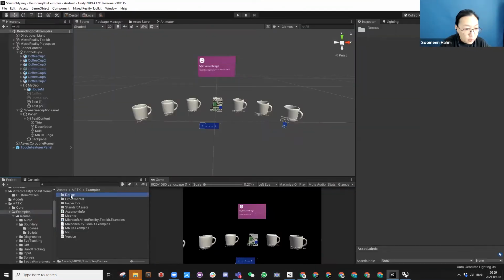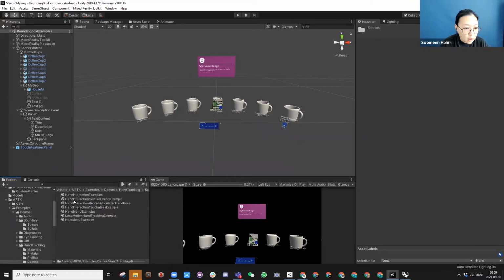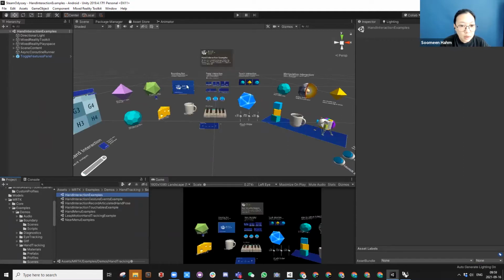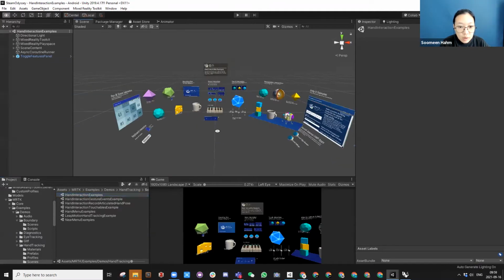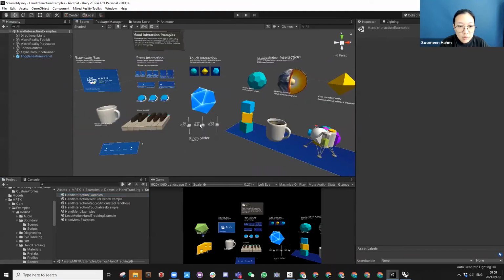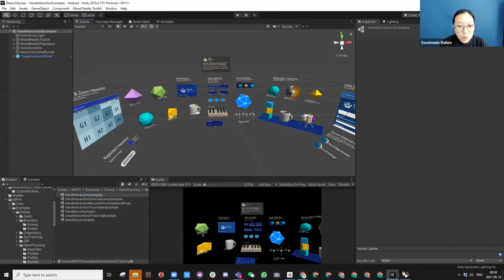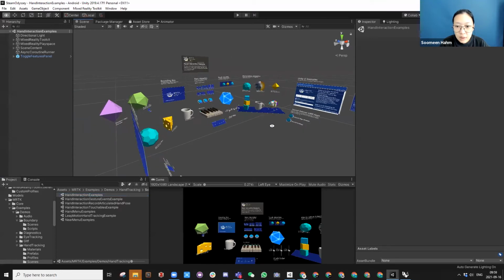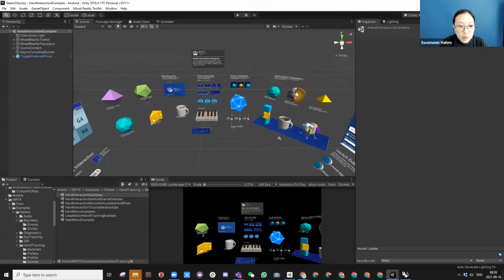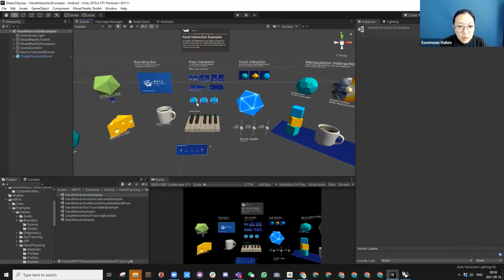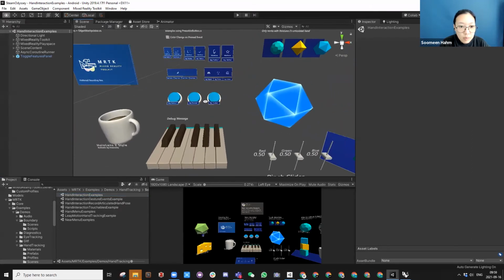So demos, hand tracking scenes, hand tracking examples. So this one is very interesting. It's the totality of all the examples. There is a panel, there are different things, but we are going to customize this button today.